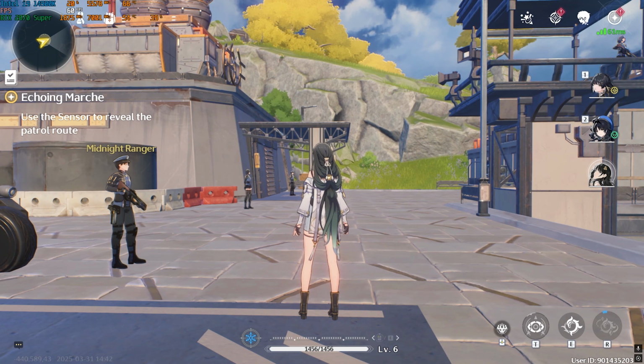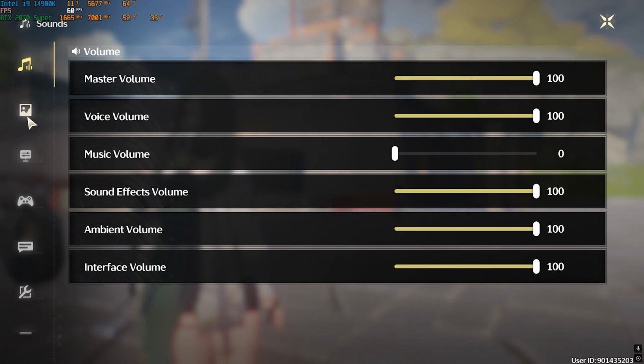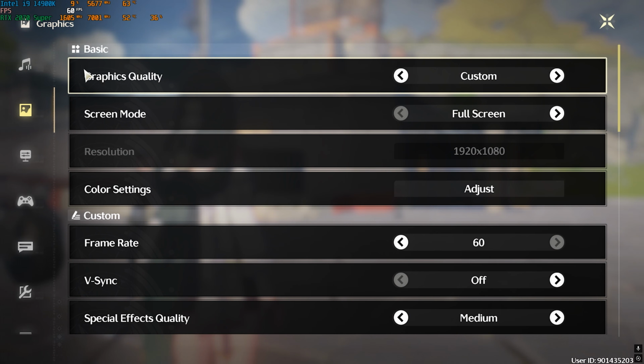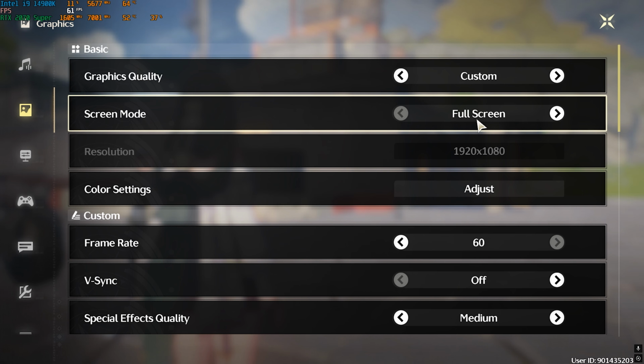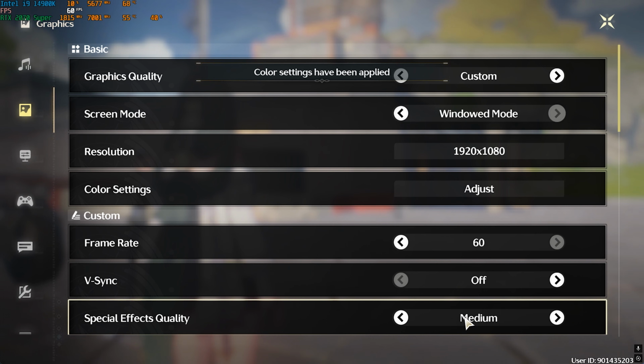Once you're done with all of that, you can now drop into the game with the best in-game settings. Okay, once you're in your game, press your escape key and then head down to settings. Right over here, go to the second option. Over here, you'll find your graphic settings. For the quality, keep it custom. Screen mode should always be set to full screen, but you can also go windowed mode. Click on the color settings, hit the adjust button, and for the saturation, I personally like 60. Click on the confirm button and everything is just more vibrant over here.